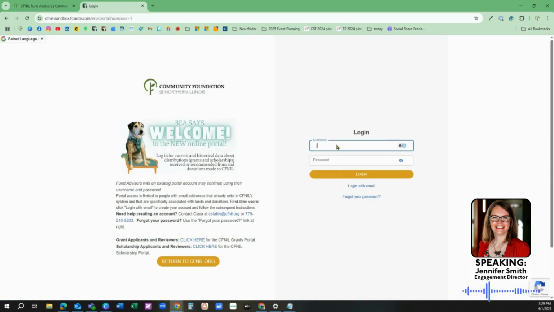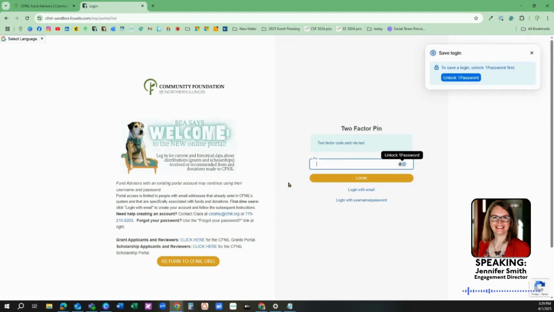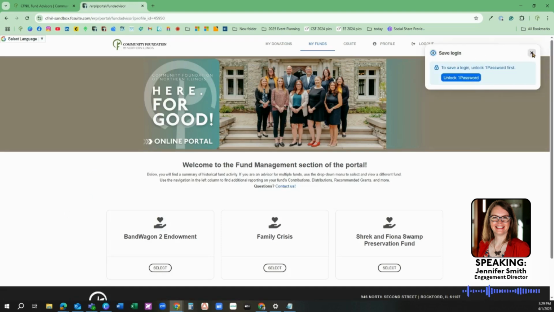But for me, I'm going to enter my username and my password and log in. Because I'm a staff member, I have two-factor authentication set up, so it takes me an extra step here. Make sure it's extra secure. But once I log in, you will see the landing page for the fund management section.